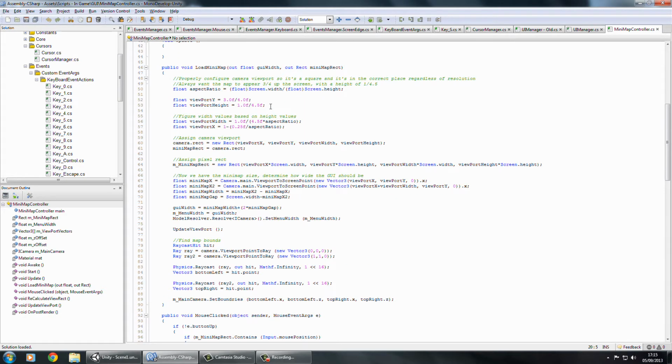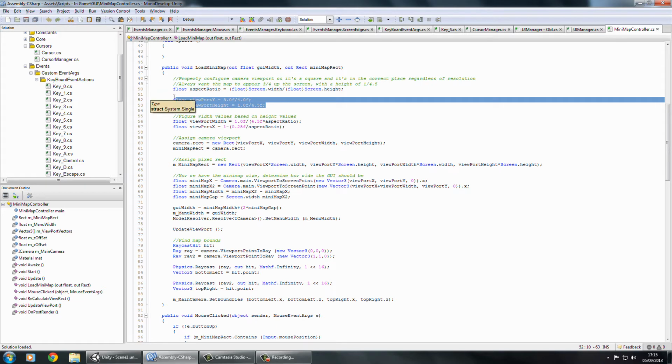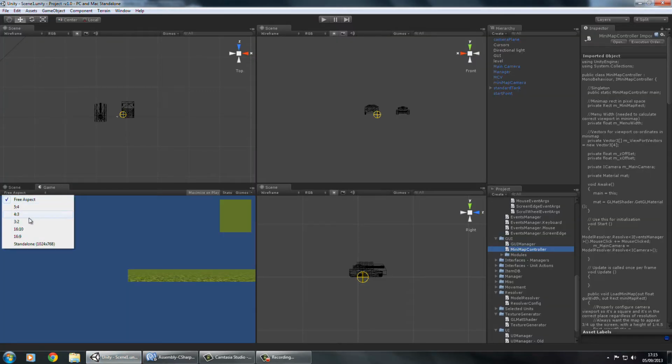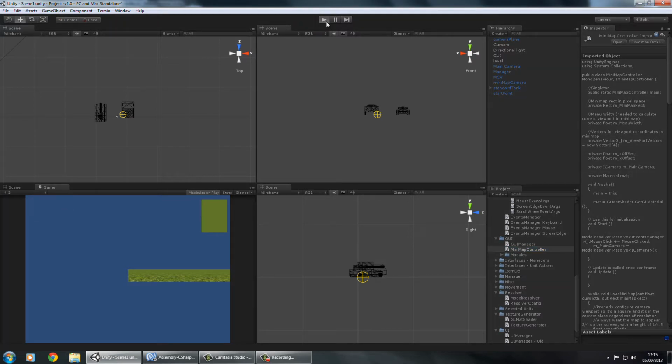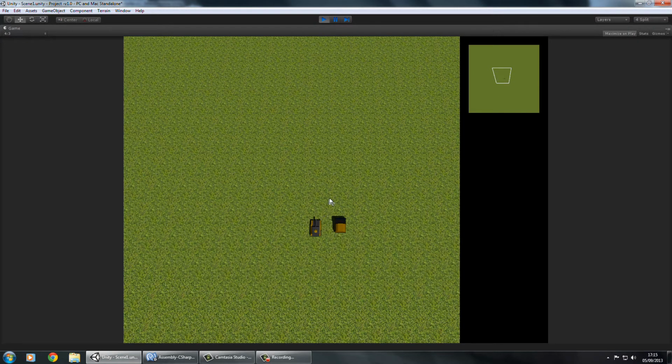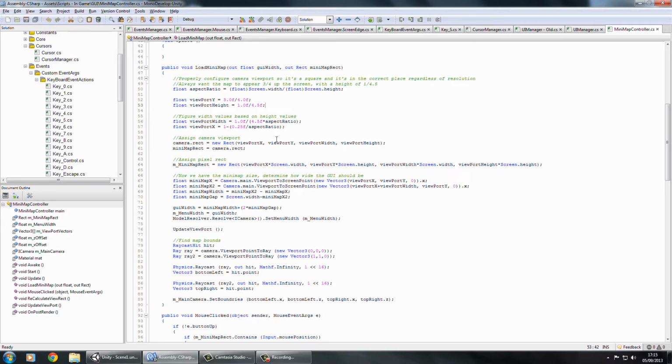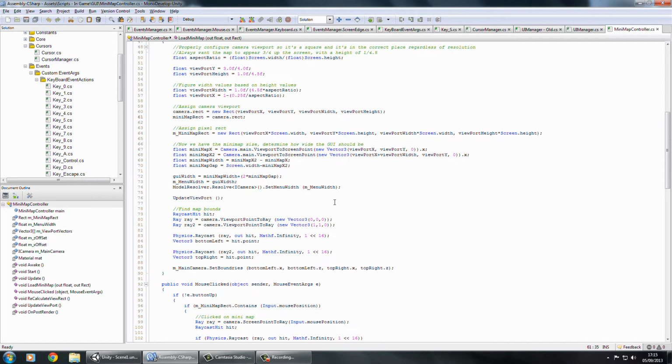So here we're just doing some maths because it always wants to be a square no matter what the resolution is. So you see here, at the moment we're in 16:9 aspect, but if I change it to 4:3, you see it's still a square. You can see the screen's tiny, but it'll always be a square. So that's what all this bit is at the first. We find out what height we want it to be, then we calculate the width based on the height, then we assign the viewport. Then once we have the minimap size, we can start to build the GUI.